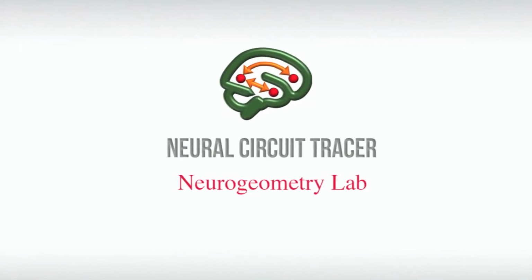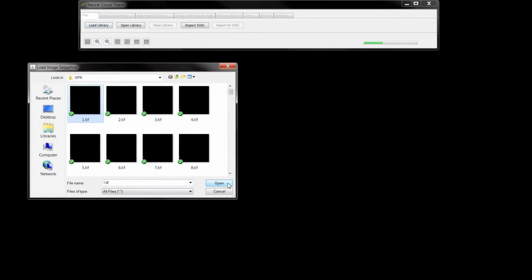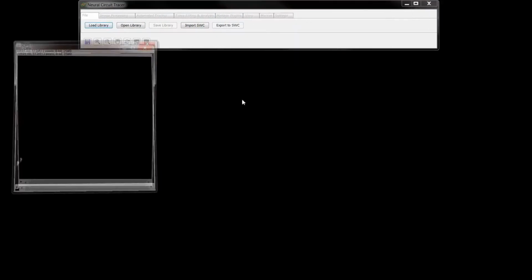This video will show how to use the fast matching algorithm to automatically trace neurites from light microscopy image stacks. For this demonstration, I have loaded an image stack without any image processing operations performed on it. I will also open up the Z projection of the stack.